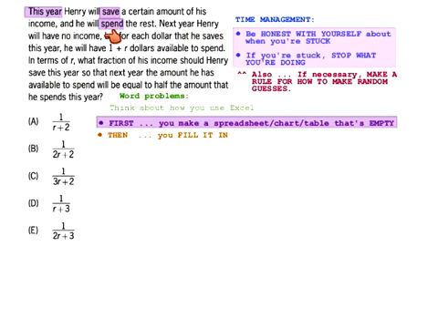So this year there's going to be a save and there's going to be a spend. So we know that we can do that, and we'll figure out how to organize it in a sec. And next year there's no income, so that doesn't even go into the chart. We don't even need to worry about that. But for each dollar that he saves this year, so that's already a thing that we noticed. Saves this year is already a thing.